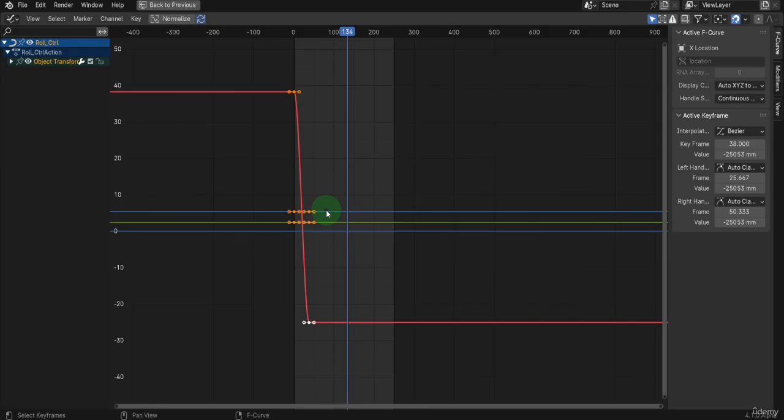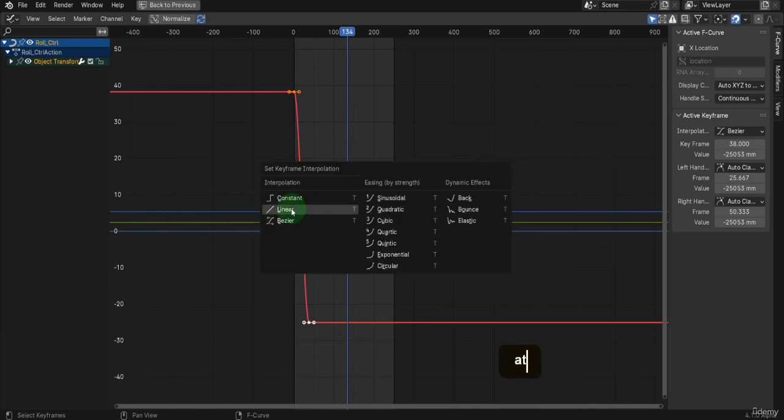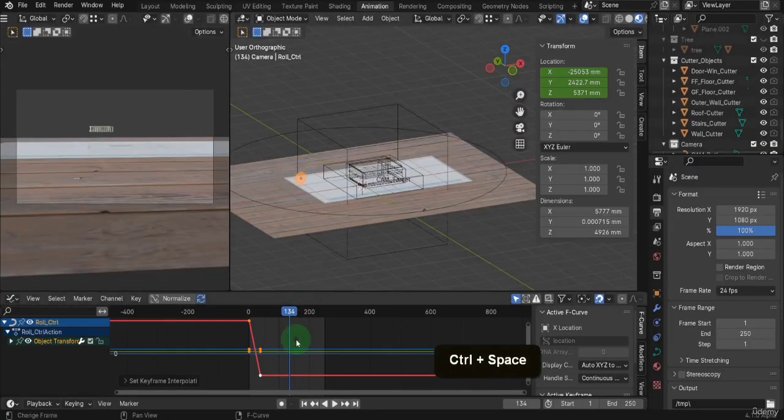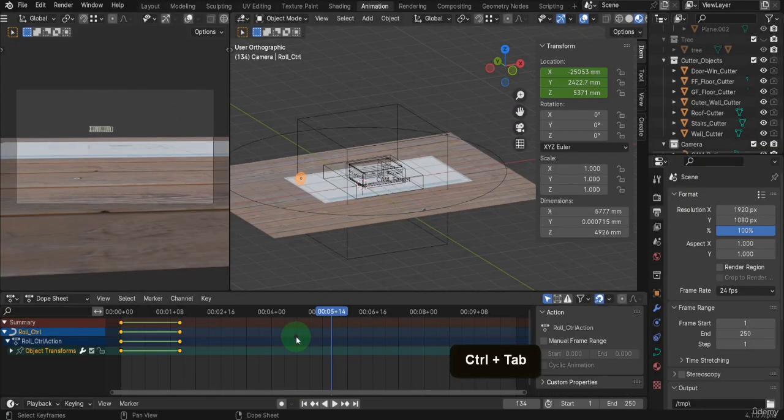We can change this to linear to get straight line interpolation as the plan opens. So press A to select all the keyframes. Press P to open the menu and in here we can choose linear. That updates, so let's press Ctrl plus space again and return. We can also press Ctrl plus tab to toggle back to the dope sheet.